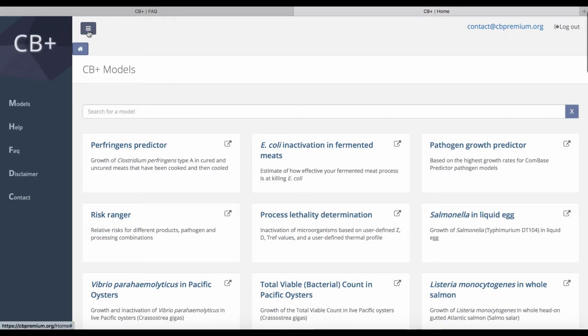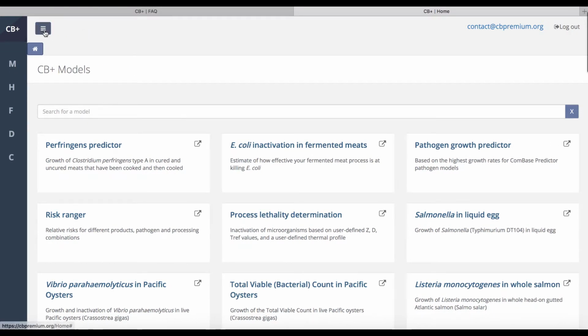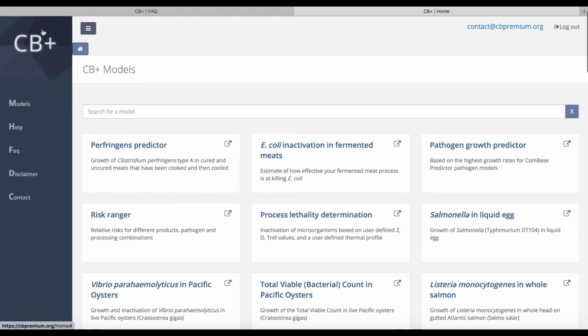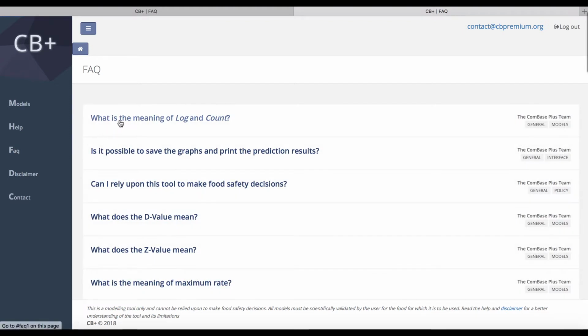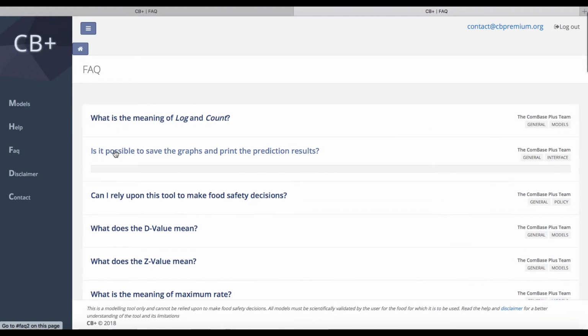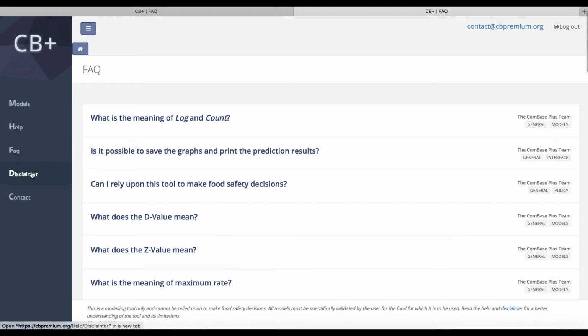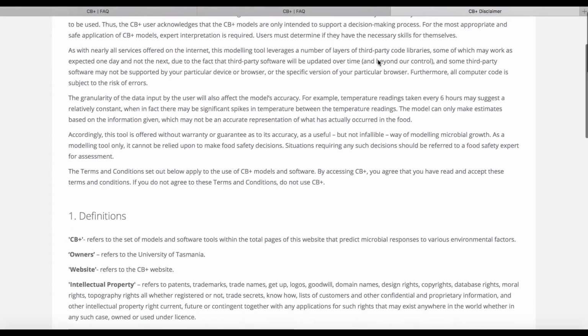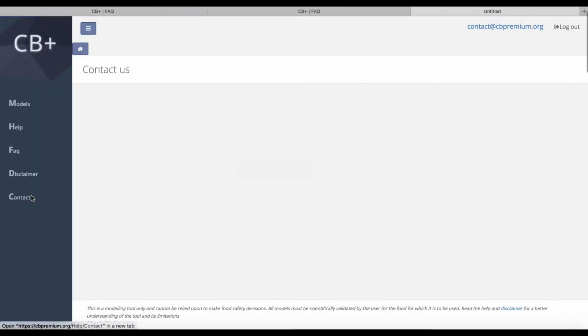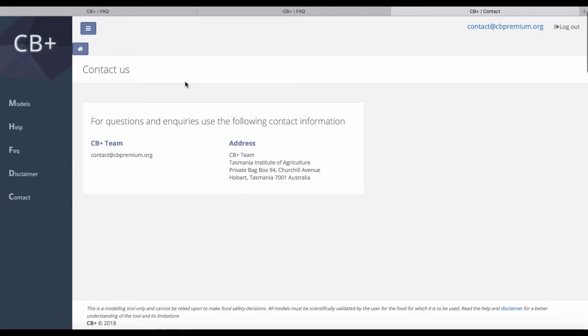At the top left side of the page is an icon that collapses the menu bar and also brings you back to the Models page. The menu bar on the left side is where you can access all models and tools, obtain detailed information about each model, view frequently asked questions, review the disclaimer, and find an email address to contact the CB Premium team.